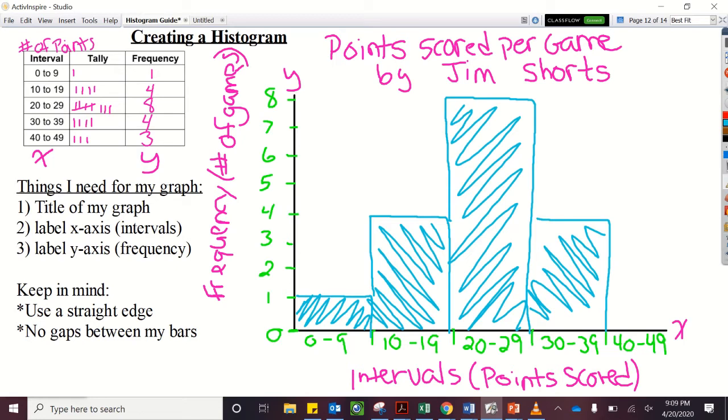And 40 to 49 goes up to 3, so just one below that. And there you go. I have my title. I have everything labeled for my intervals. There's no gaps between my bars. I have my frequency labeled over to the side and numbered. I used a straight edge. I've met all of the criteria necessary in order to create my histogram.